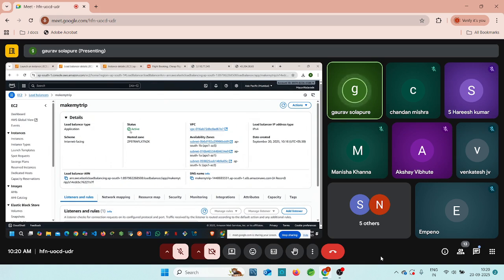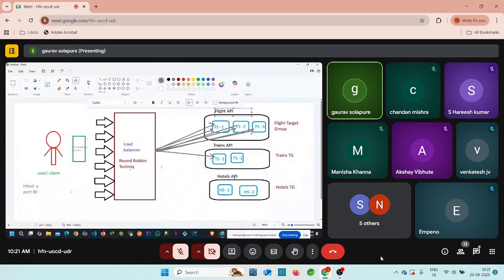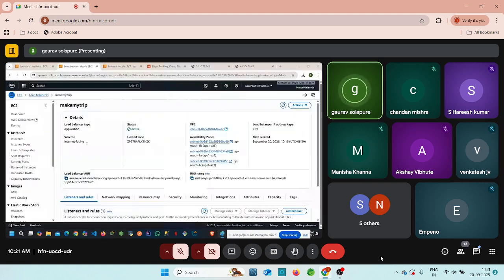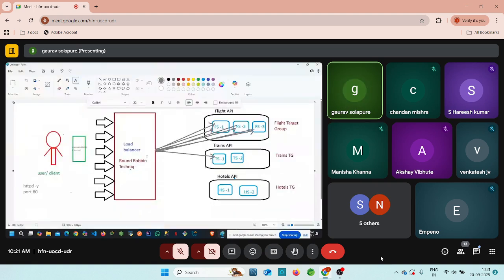Yes, this is in the active state. Right now, our load balancer is done. Load balancer is completed, and we can access this API from the browser, guys. So we are done with the load balancer. Load balancer is in the active state. Load balancer is connected to our target group, and the target group contains flight server number 1 and flight server number 2, which we have already registered in our target group, guys, right?